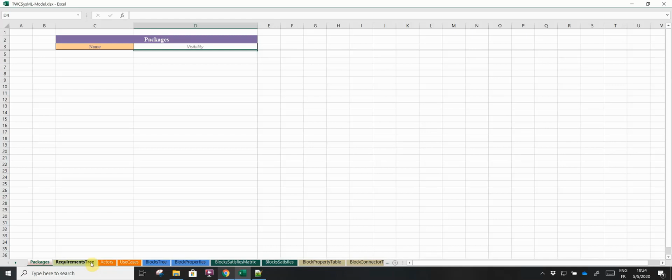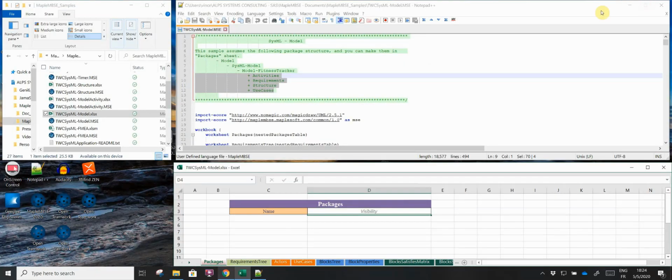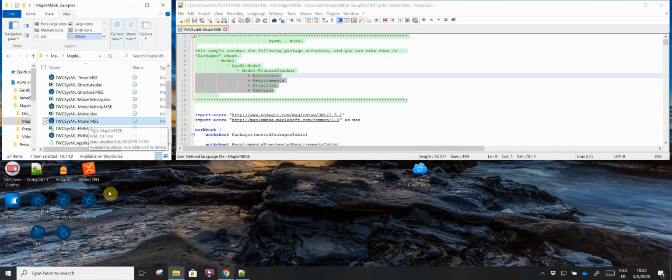So these are the two first elements that you need to configure prior to actually launching a connection. Once that has been defined correctly, we can launch the connection to the server. For launching the connection, I'm going to double click on that MSE file, and this will launch the MapleMBSE Prism against the model.